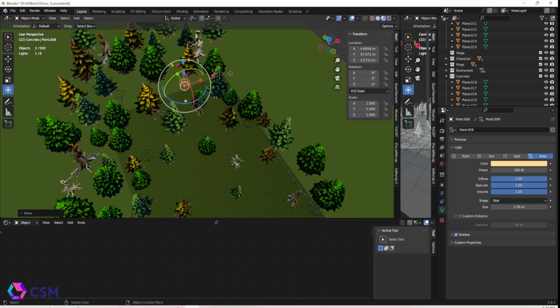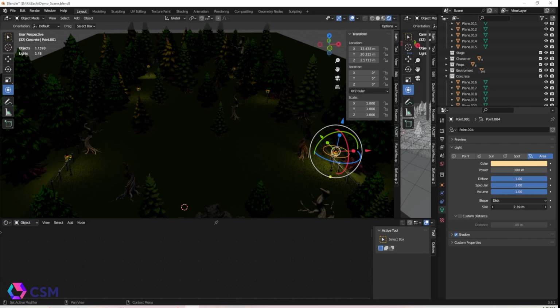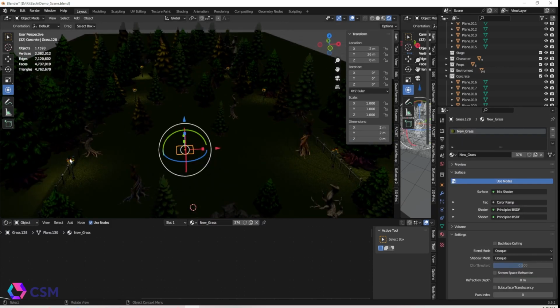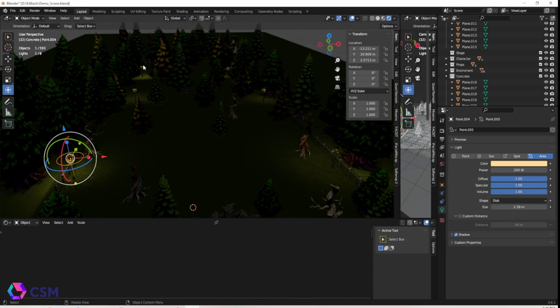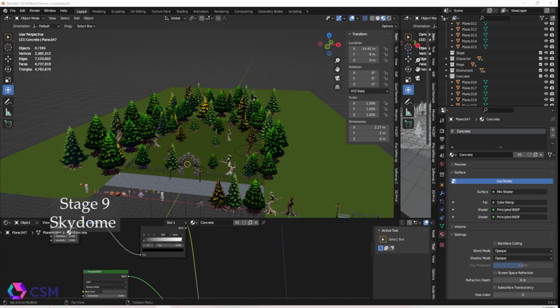I wanted a semi-darker area, so you can change the intensity, the color, anything like that. I just did them a slightly warmer tone. I didn't want a very cool lighting, to give it more of an ambiance.